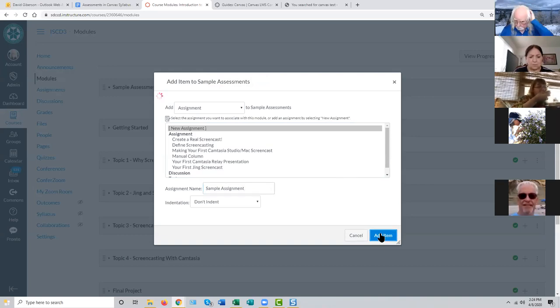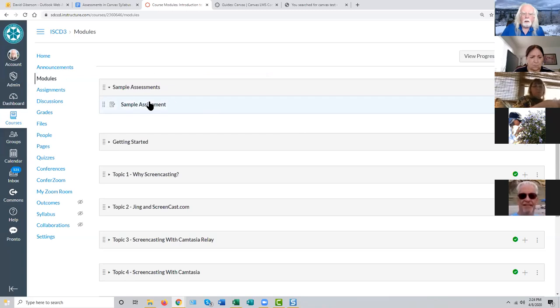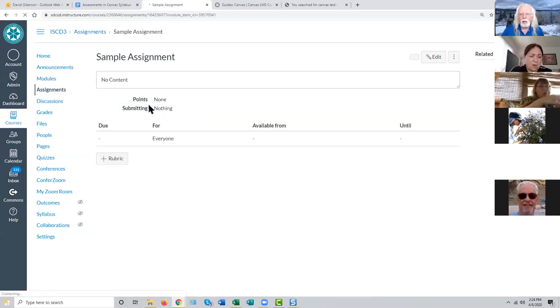And add the item. Well, we get a link for that assignment, but we know right now it's empty. There's no assignment there. It's just a shell of an assignment. To actually make this something usable, I have to click on the name of the assignment and edit it using the very prominently featured edit button here.